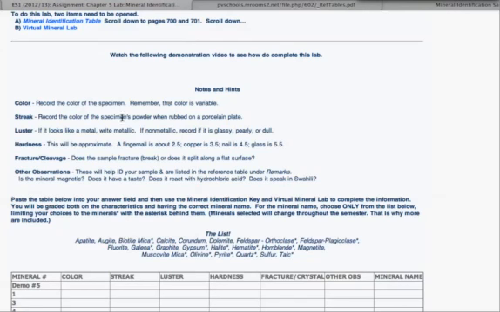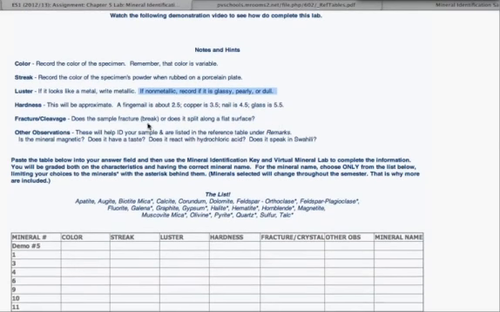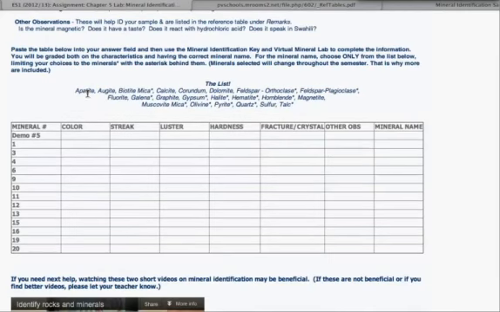For color, just list the color. For streak, the color of the mineral's powder. Luster, if it's metallic, write metallic. If it's non-metallic, record if it's glassy, pearly, or dull, if that's an option. Hardness, these are just for comparison. And everything else we're going to cover. You'll want to copy this table into your answer document and paste it there.